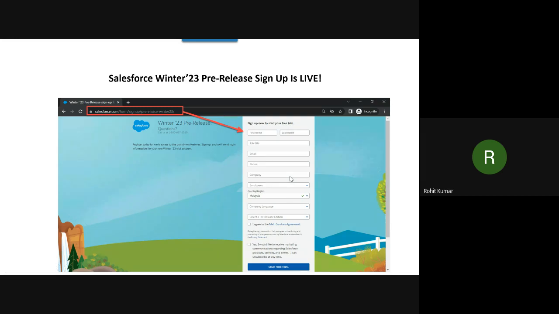So if you want to create your free lifetime developer account in the Salesforce Winter '23 pre-release org, you can follow this URL in the address bar: salesforce.com/form/signup/prerelease-winter23. Once you type this URL, you will see this kind of form.